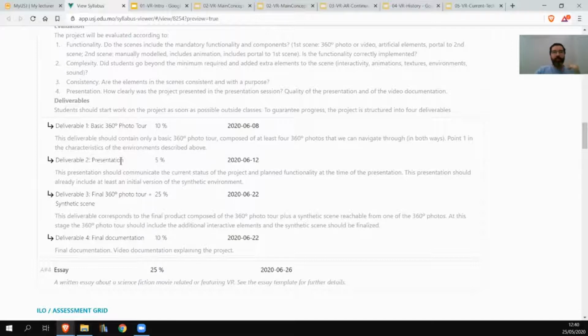Then there's the final presentation on the last day, and this will be just 5%. So that you don't worry, this presentation is about the state of your project at that last day. It doesn't need to be finished by the last date, which will be on the 12th of June. You just need to present what you have already done and what you plan on implementing next.